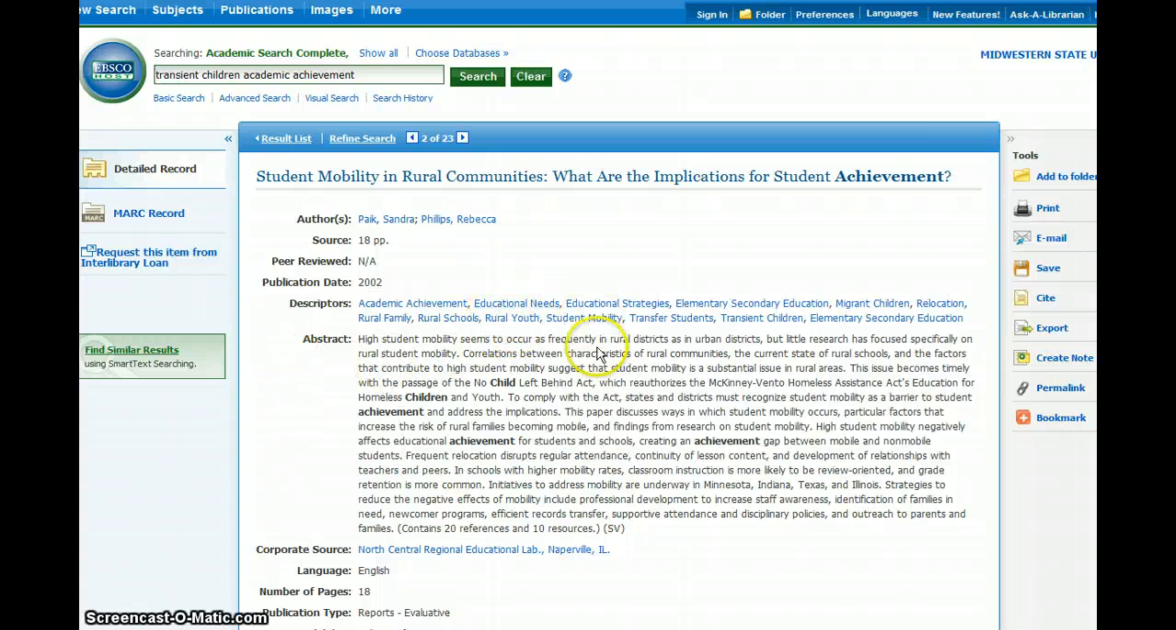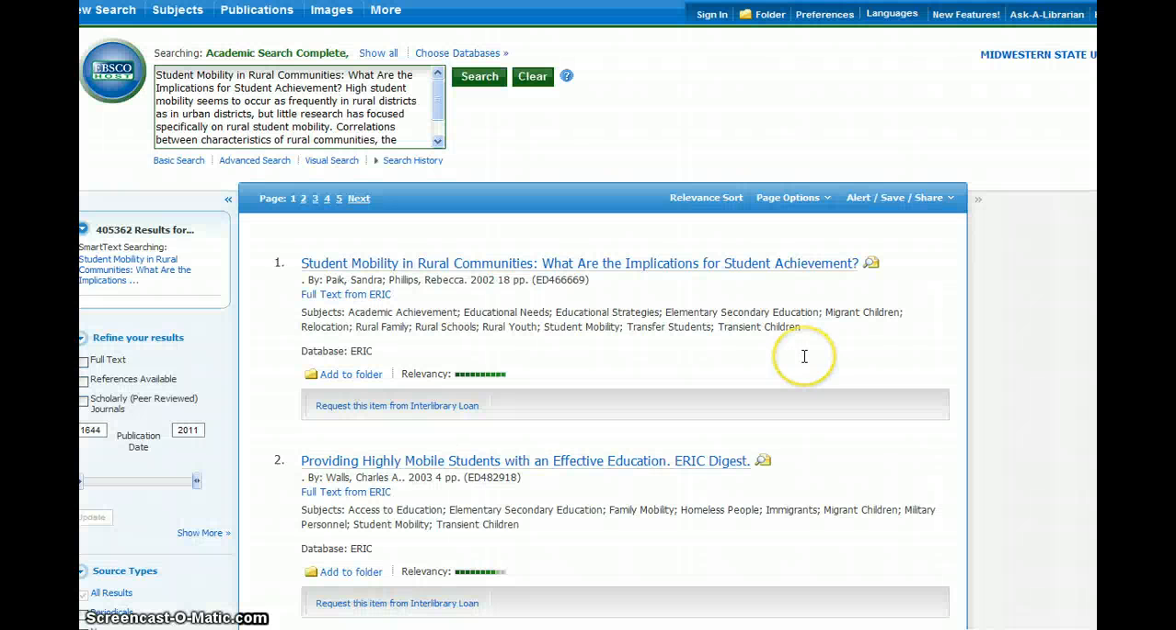Now, I want to read this stuff. So I'm going to No Child Left Behind, academic achievement, mobility. That sounds pretty close to what I'm wanting. I want to find more stuff like that, so I click on this Find Similar Results. Now, it's got a whole lot more stuff. It took in all these other phrases in there. Now I've got 405,000. Well, I might want to narrow that down.